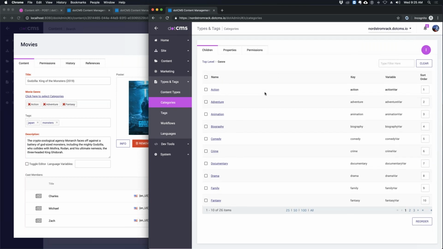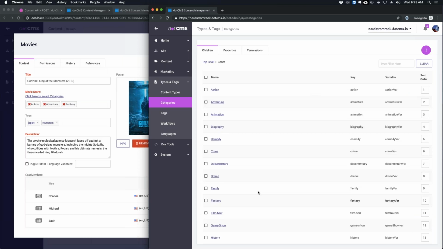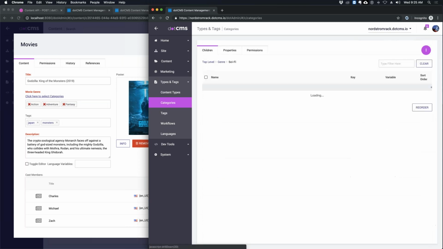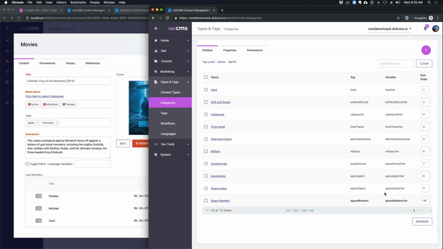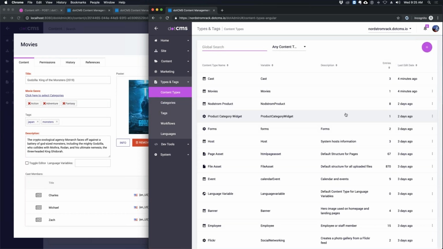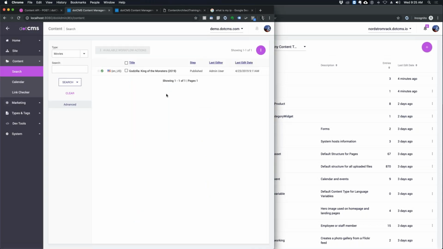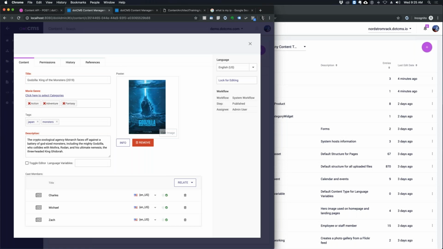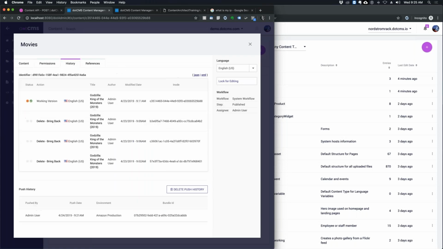Yeah, and it also ended up pushing for me, even if I go down here to sci-fi, my tertiary level categories as well. So fantastic. And that is how you set up push publishing. And then we'll cover some more options while we're covering the workflow.